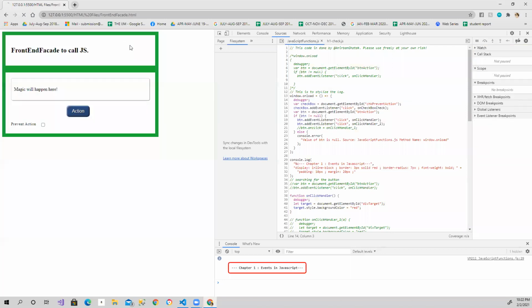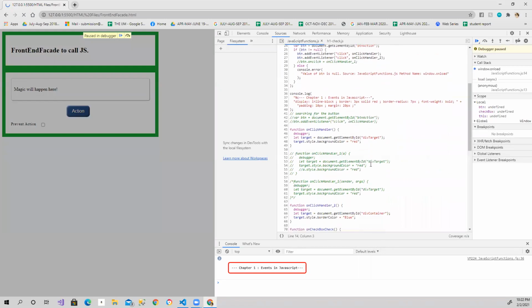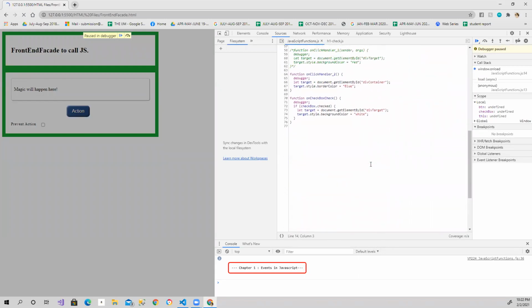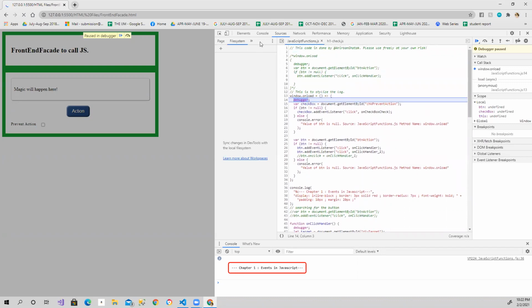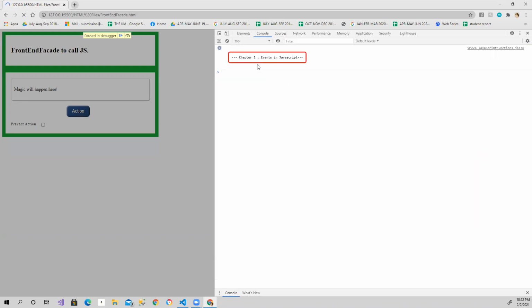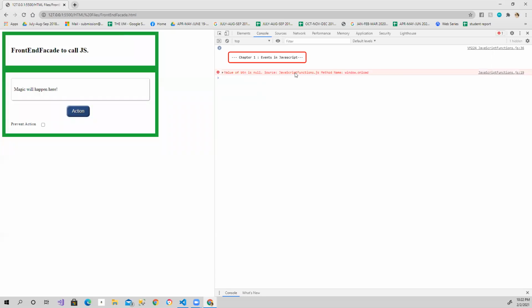So as I make this change, everything looks good. There is no error in the console. A clean console, beautiful console. That's what I like about the console. Oops. See, button is null. It's clearly saying JavaScript function, JS method, Windows download.